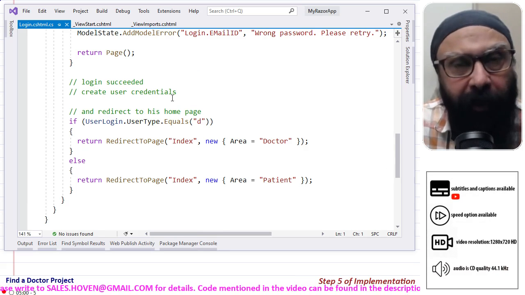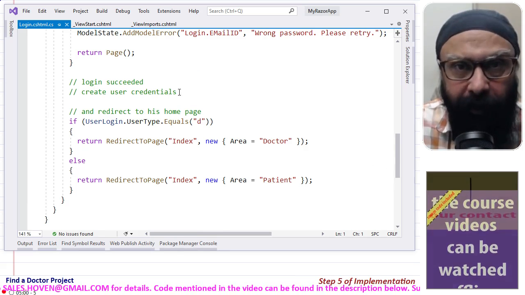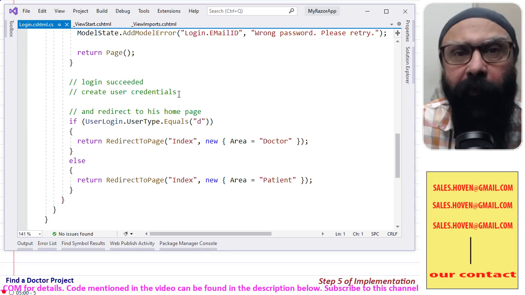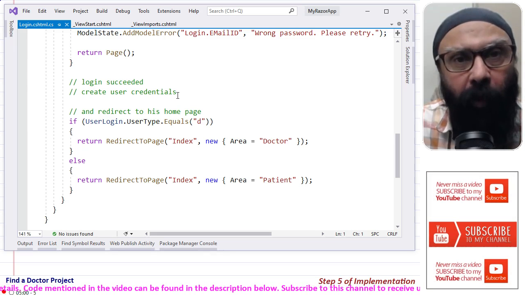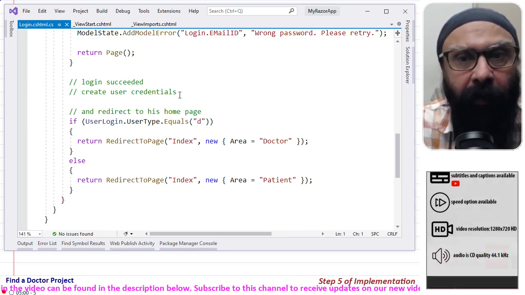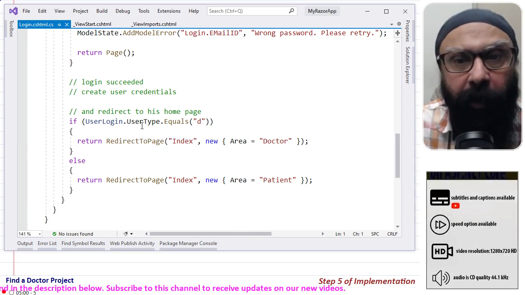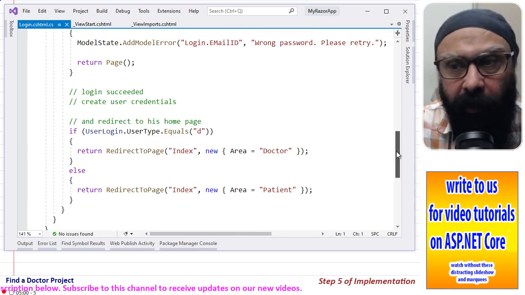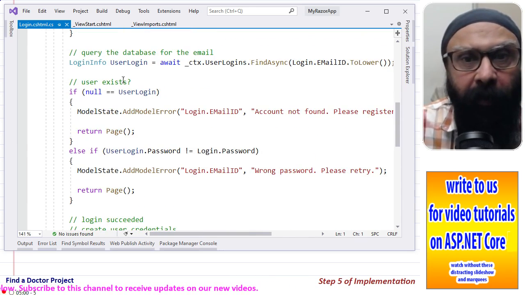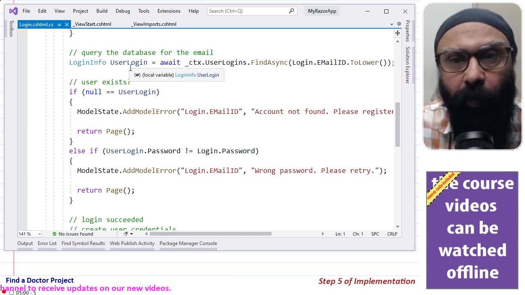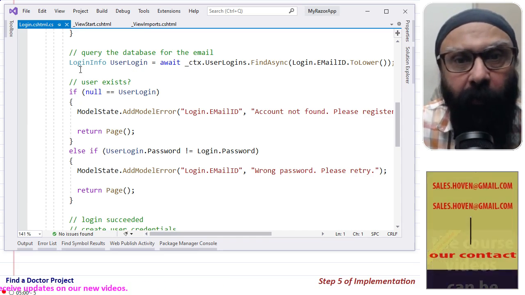User credentials will be created at this point, but later on. We are not doing that now. User credentials will help us display his logged in info on each page, whether he remembers himself and all that. That will be done at a later stage, but right now, if user login dot user type dot equals D. So what is this user login? It is the login info, the query we made on the database that told us everything.